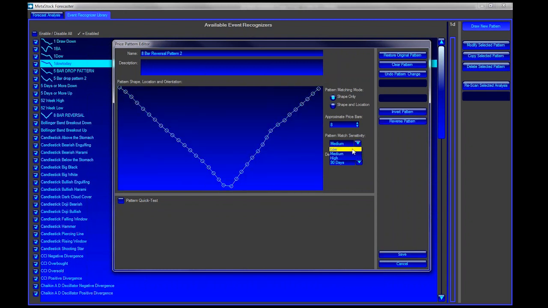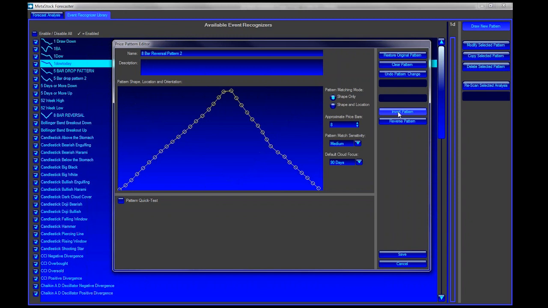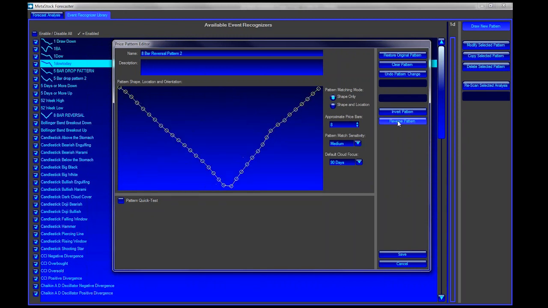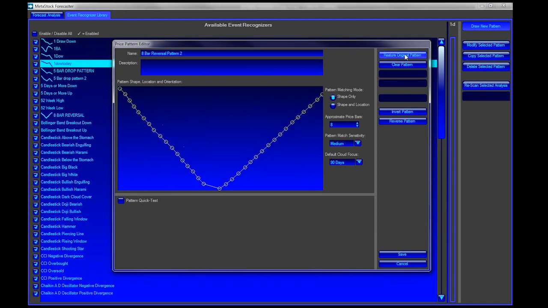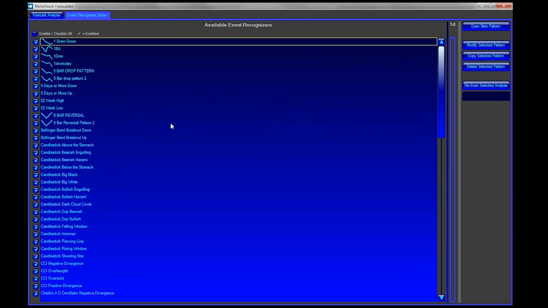I can set my sensitivity to how well we want it to match the pattern. And then we can invert the pattern if we want to. So if I want it upside down, so if I want the crown to be 4 bars up, 4 bars down, I can do that. Okay, we can reverse it. Now it's not going to do a lot of reversing with a V shape, but you can do that in there. And then if you mess things up, you can just click Restore Original Pattern and it'll put back what you had in there. Okay, so let's go ahead and save this and let's look and see what we get here.